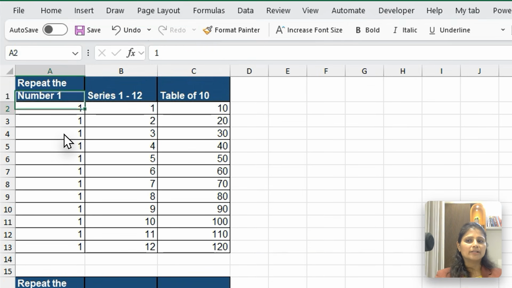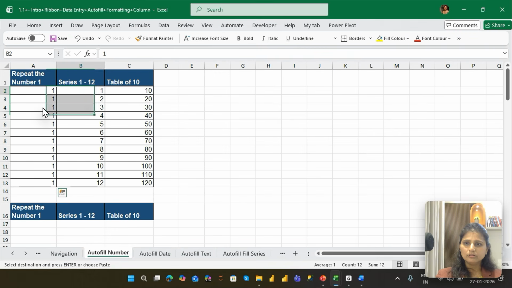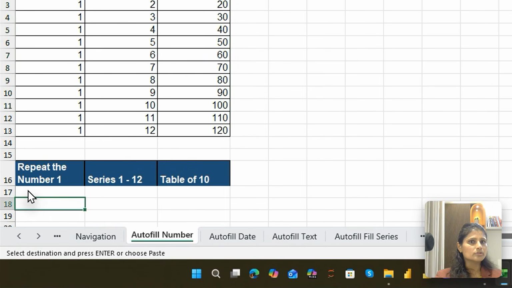Above I have given you some patterns. Maybe I just want to repeat the number 1. Maybe I want to write numbers from 1 to 12. Or maybe I want to write the table of 10. How do I do all those things?